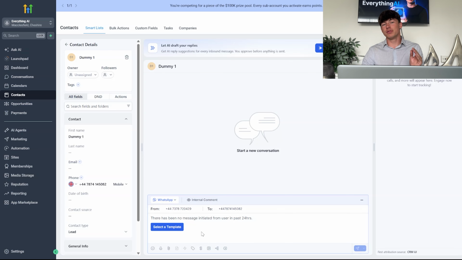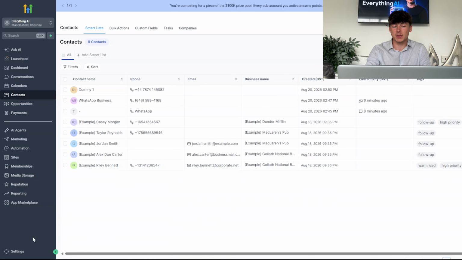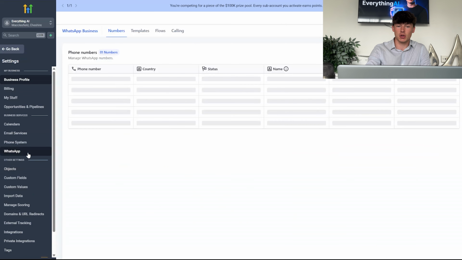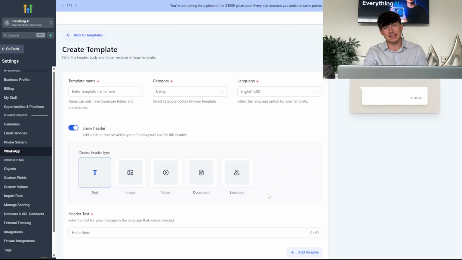So to manually send your first message to your client, we're going to press select a template. And once you first start off, you won't have any templates created, so we need to create one. So to create your first template, we want to head back into settings and into WhatsApp. And at the top here, you want to select templates and then press create template.